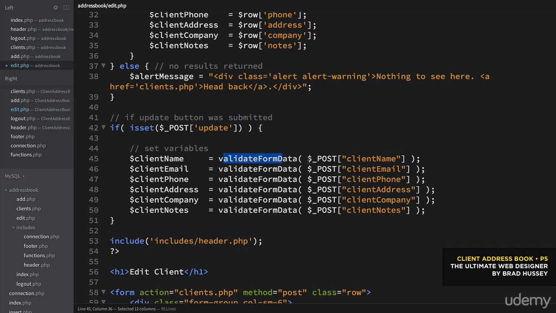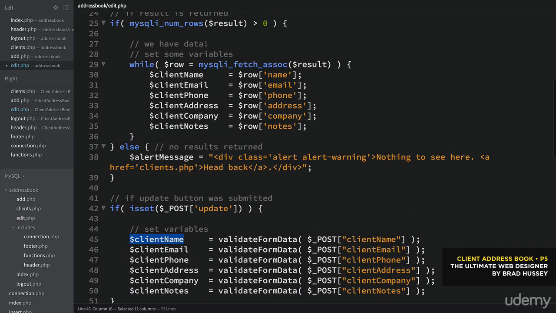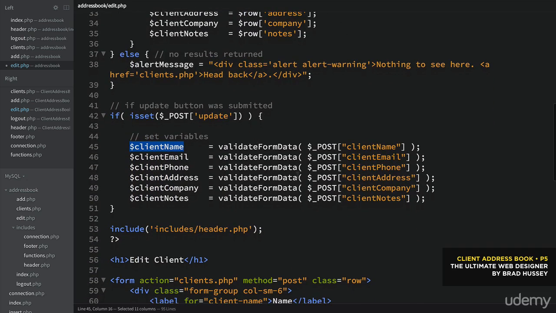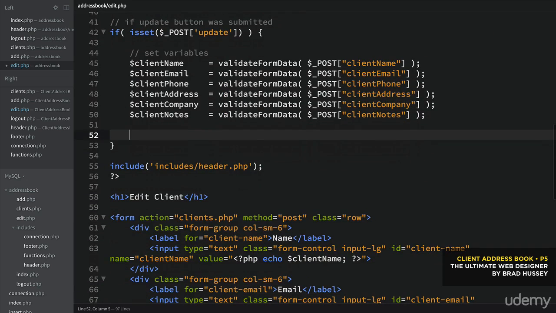Using the function we built, post client name, email, phone, address, company, notes. So it's going to store anything that is in those inputs in our variables, even if it is passing the exact same information from the database, so that they don't have to rewrite all the information every time they edit their client. Now what we need to do is create a new database query and result.